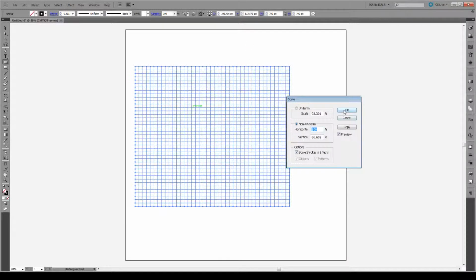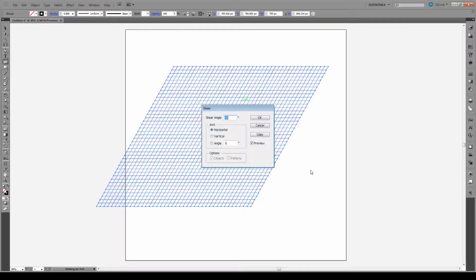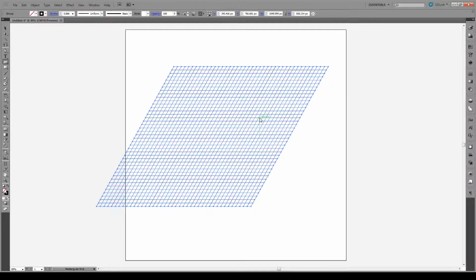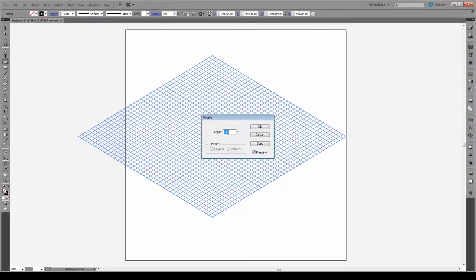Press okay. Then we right click, we go transform, we're gonna shear it by 30 degrees on the horizontal axis. And then we're gonna right click, transform, and we're going to rotate it by negative 30 degrees. And there you have your isometric grid.